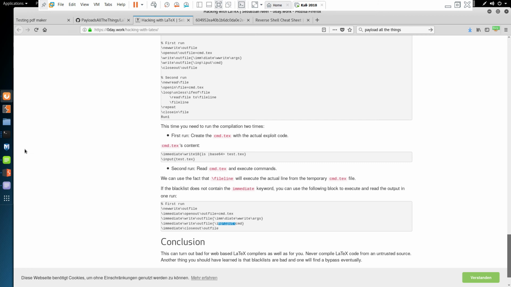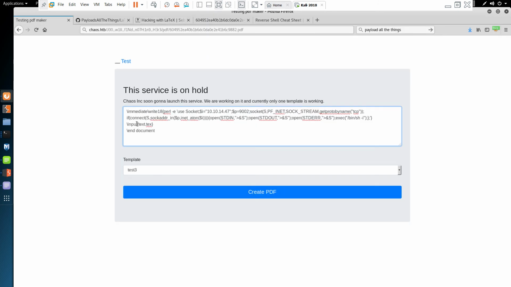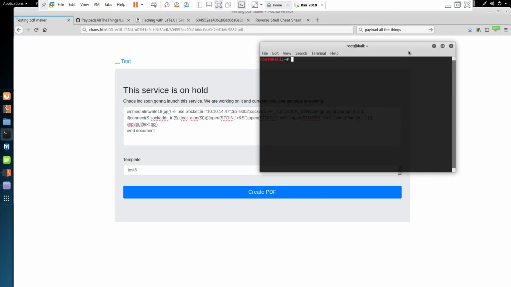So that's what I'm going to do. We're going to go back in here and write our input to be \inp\ut, and I'm just going to leave it at this. So let's set up a reverse shell listener, netcat -nvlp 9002, and I'm just going to send this to see what happens. Create PDF.